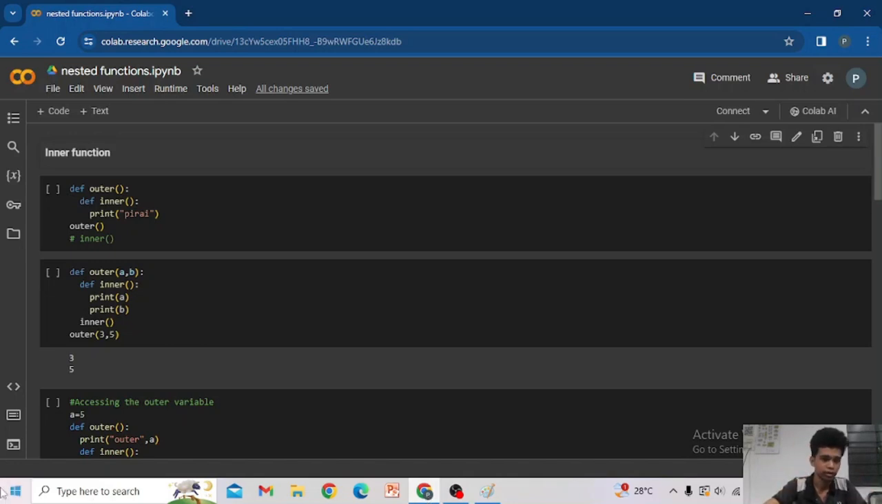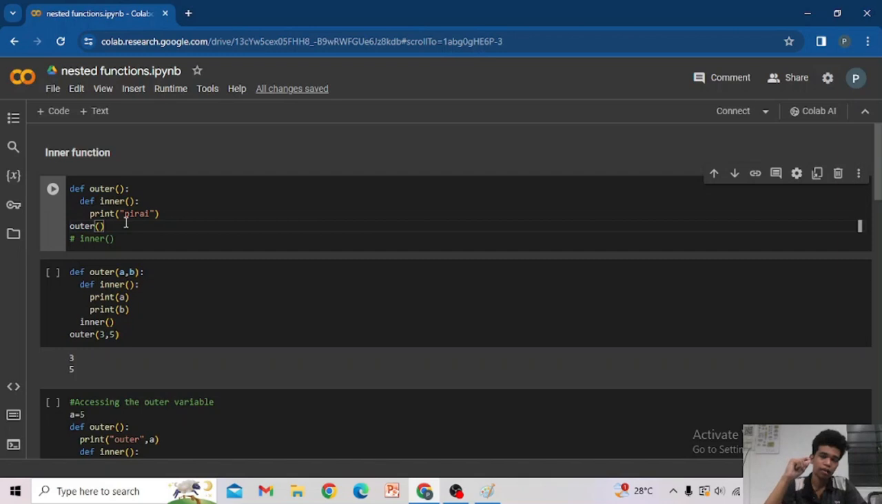Just see this example. def outer, inside that def inner. So outer is a function which has inner as an inner function, right? Then print pirai. Then outside of this outer function, see here the indentation, outside of the outer function I have called outer. Now I have just called the function outer, so the control flow goes inside. Then inside that outer function I have an inner function which is not called.